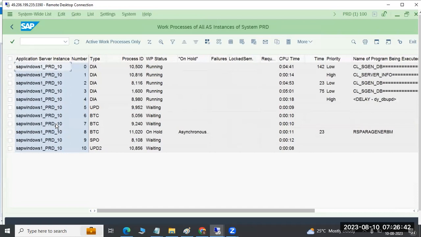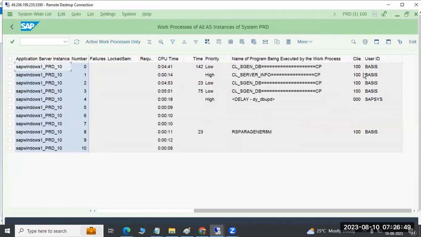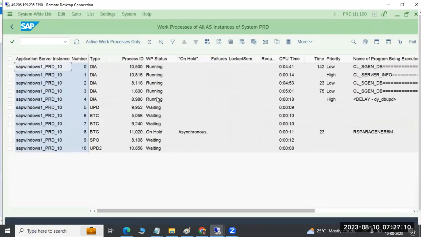How many work processes are there? What is the status? What exactly is it doing? What program is it executing? Who are the users currently occupying each work process? All the information will be displayed here. Currently I logged in with the basis user and I am doing some load generator activities. That's why, see, the status is showing that SGen is running here. That information we can see here.